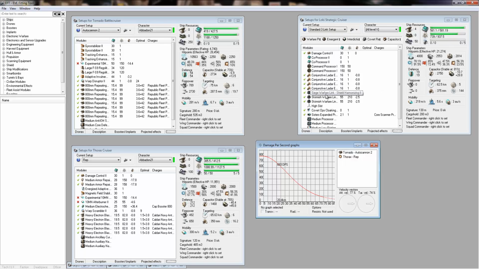I have it changed a little bit from what most people would probably do. A lot of people run a 4-link Loki, which has 3 skirmish links and 1 siege link. I like to do this setup because it allows you to use an interdiction nullifier, so it's easier to move through nullsec and scout. So if you're scouting in your Tornado and you're dual boxing, you can use both.